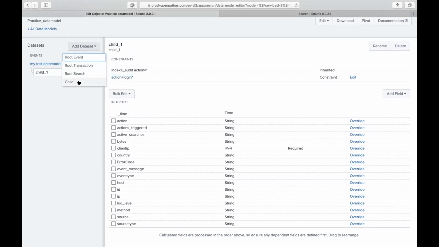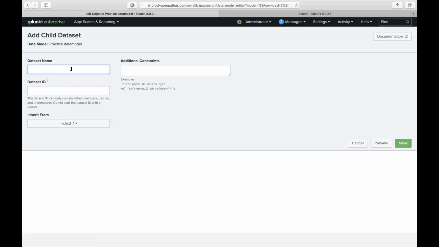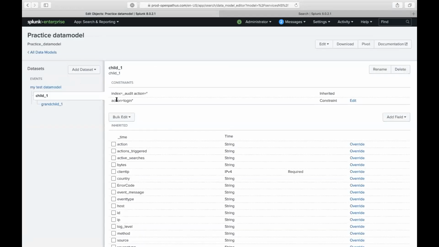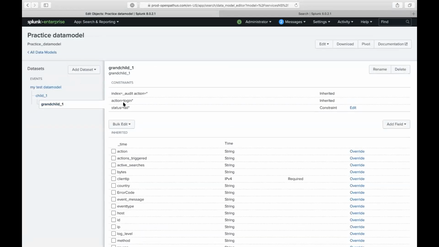Then you can even add another child on top of this, say grandchild one, and inherit from child one. Then we can say status equals fail. So now we're saying, we want to look at all the login stuff, but when it fails. Look at what happens. Now it has action equals login, and it adds a new constraint. The constraints are saying that it has to include this stuff.